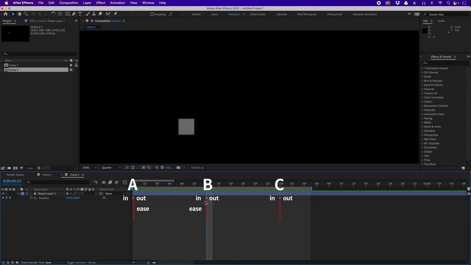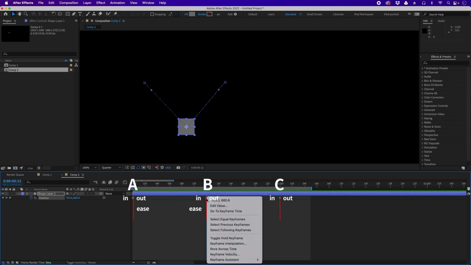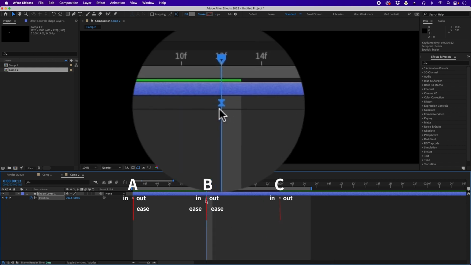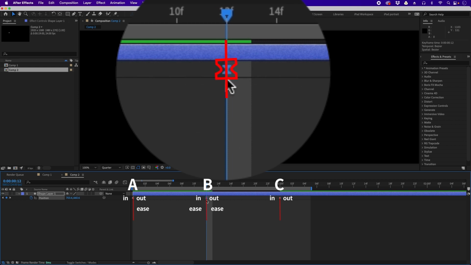So now here, I'm gonna click this. Let's add ease out to this. Let's add ease to the out part of this keyframe. So I'm gonna right click, keyframe assistant, then easy ease out. As you can see, the other side of the icon, it changes.